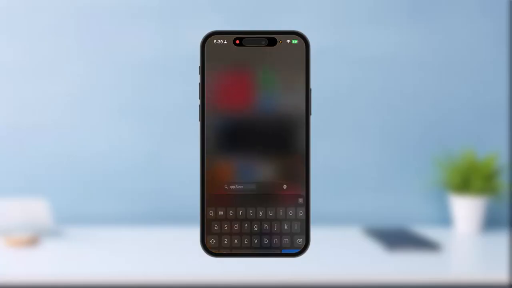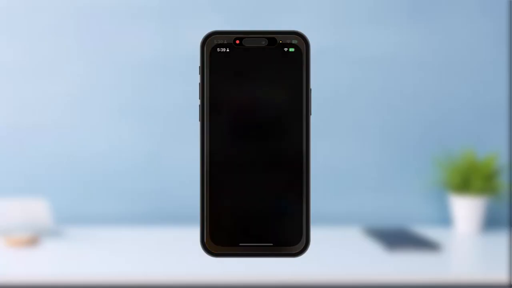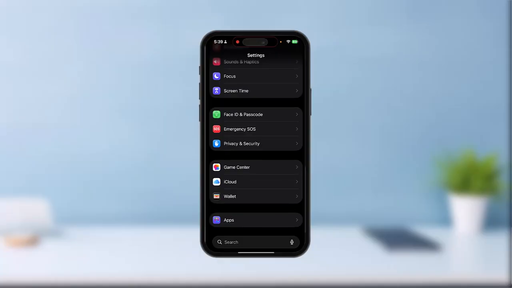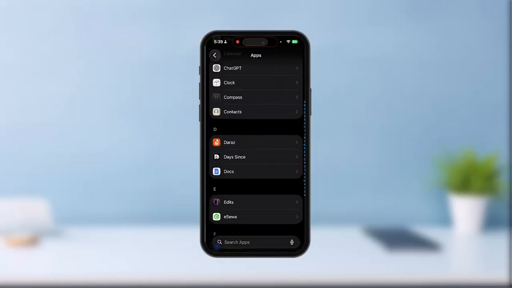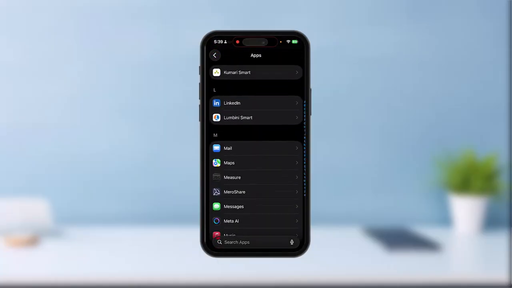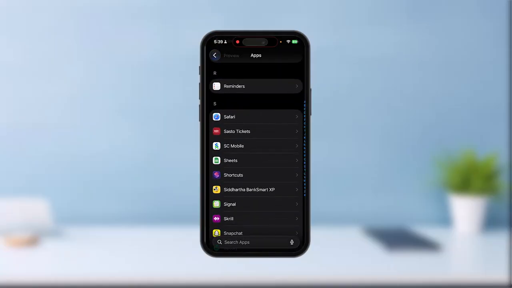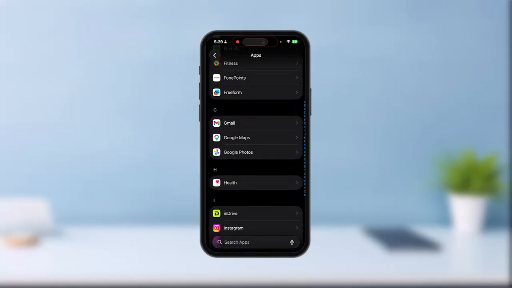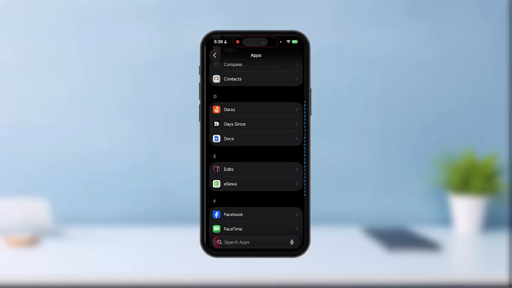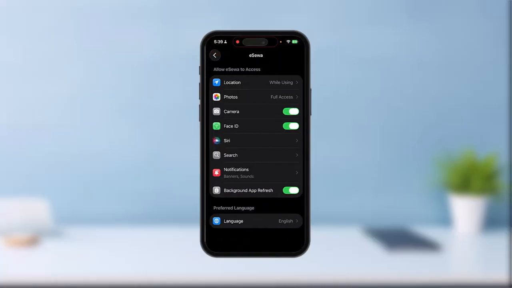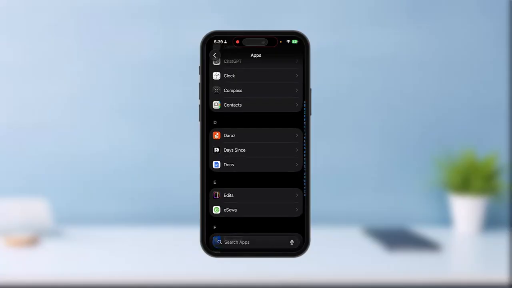Then the second step you want to follow is simply go ahead and open your settings tab and go all the way down to apps down over here. Then all you need to do is simply go ahead and look for eSewa. Once you find the eSewa application, simply tap on that, and then you can turn off the background app refresh and then turn it on again. That's the second thing you need to do.